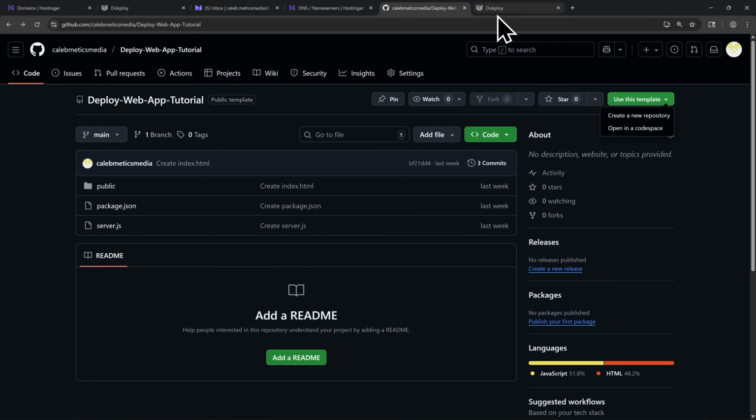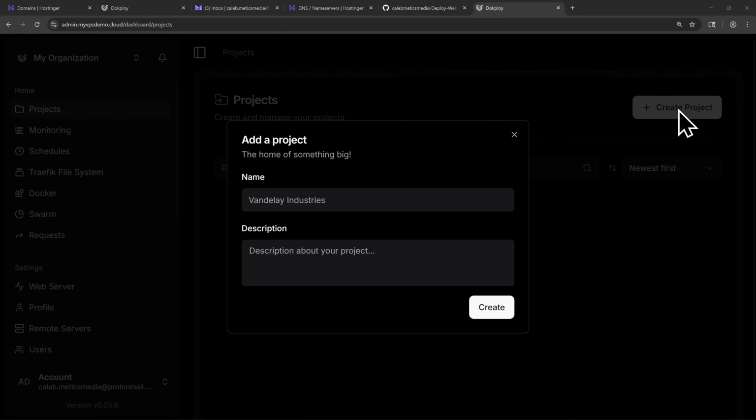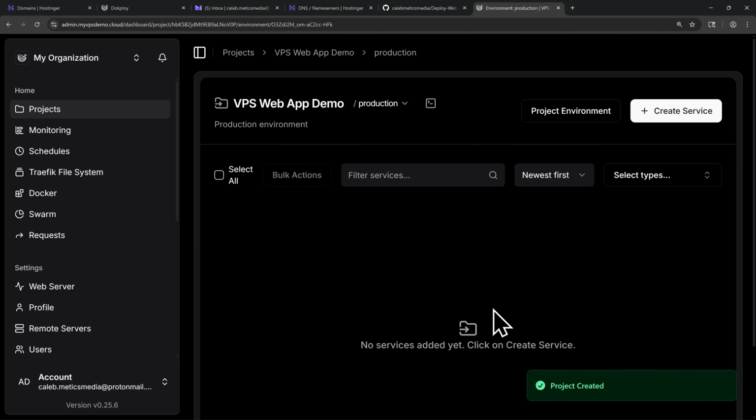So let's go back to Dokploy and we'll click on Create Project. We'll start by giving our project a name. I'll name this VPS Web App Demo. You can also add a description here if you'd like to, but I'm just going to leave mine blank for now. From here, click on Create, and you've now created your first project.